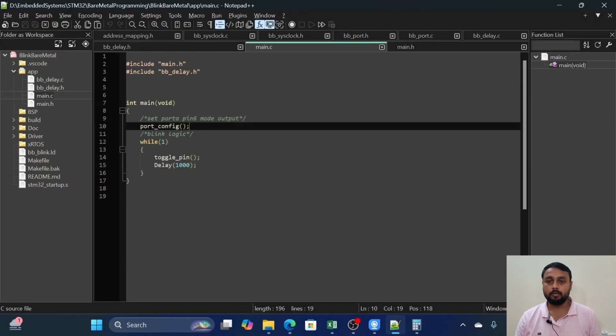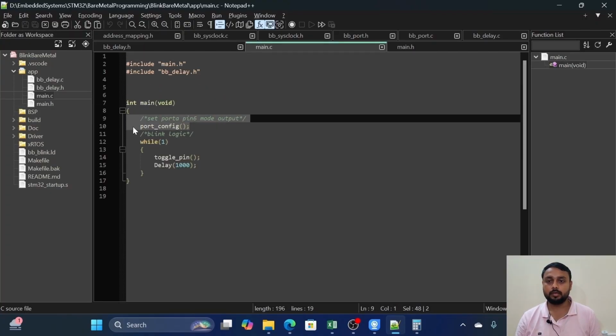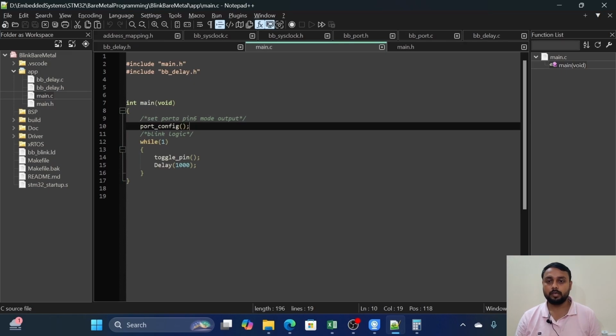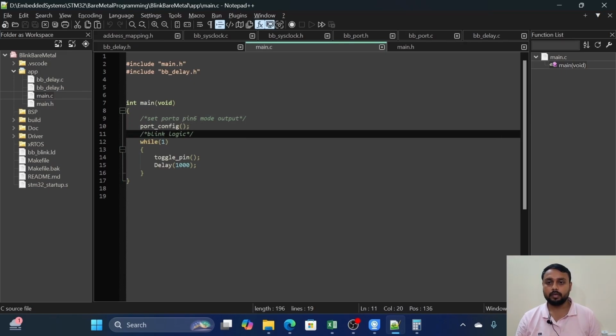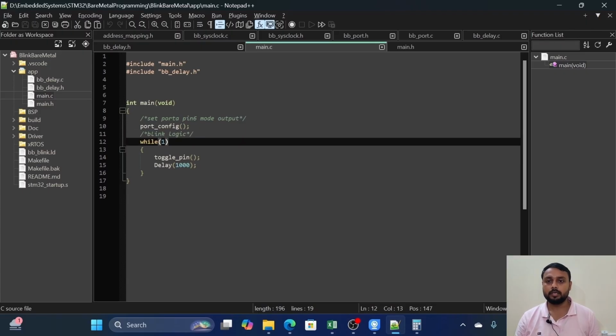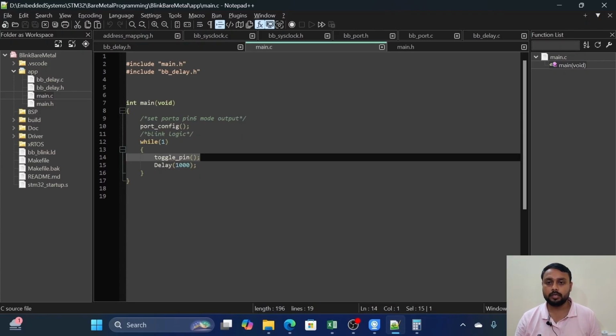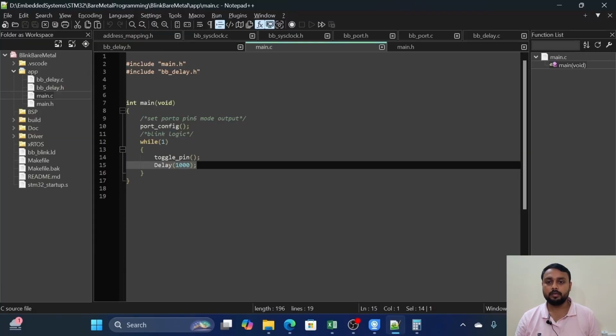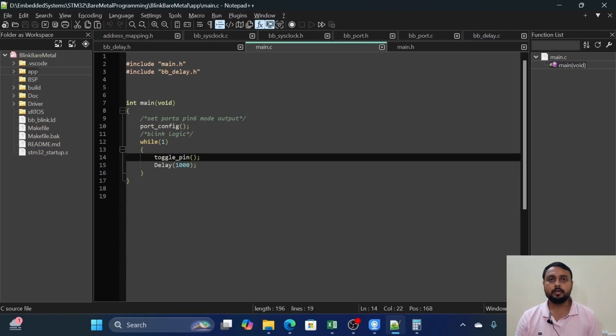Before using the port, first we need to configure the port. So we are configuring the port as mode output. After that, we are accessing the port driver and we are calling this port config. And after that, I have just given one endless while one loop. And in the while one loop, I have called the toggle pin from the driver. So this toggle pin will make the pin high and low, and this delay function I am calling and giving the 1000. So it will create some delay. So this is my application, simple. We saw the driver part, we saw the application part.